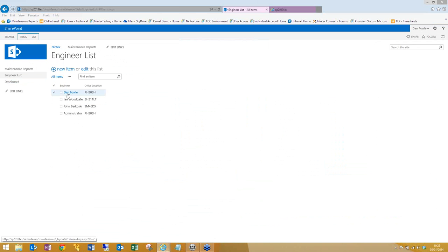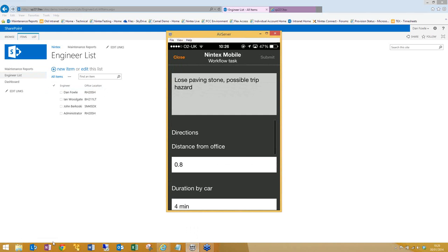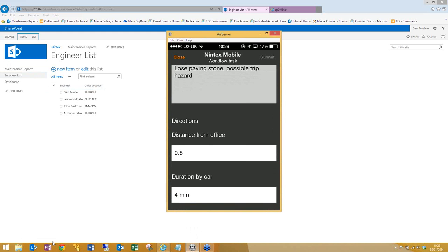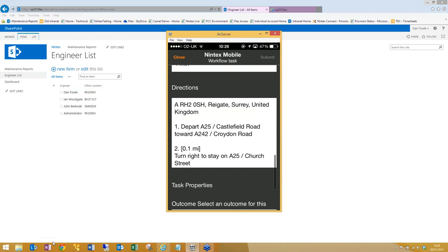So we can see that my local office, which is actually my local council office, has got a postcode associated to it. The workflow in the background has done a lookup for the engineer that the job's been assigned to, looked up their office address and planned a route from the office to where the loose paving stone is. So we can see the directions here on the task form. We can see it's 0.8 miles, should take 4 minutes by car, and then we've got some step-by-step instructions here.